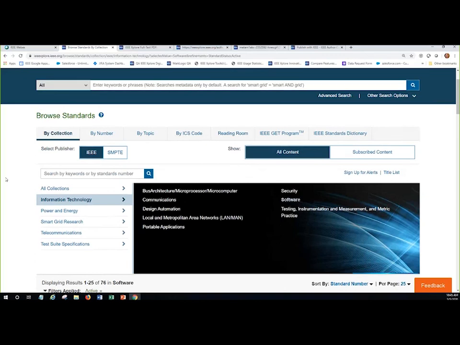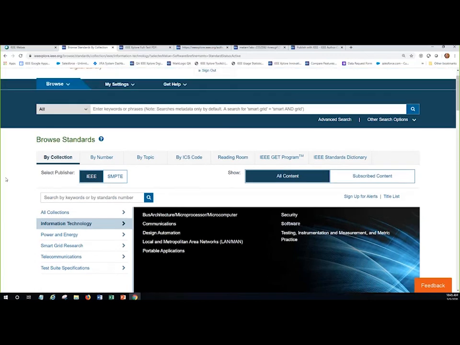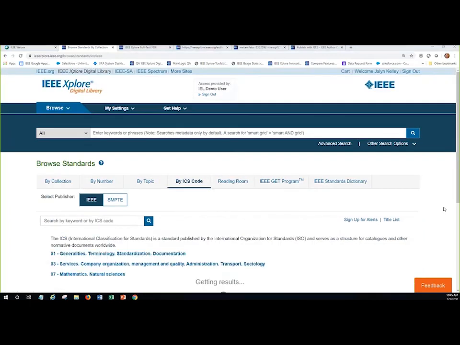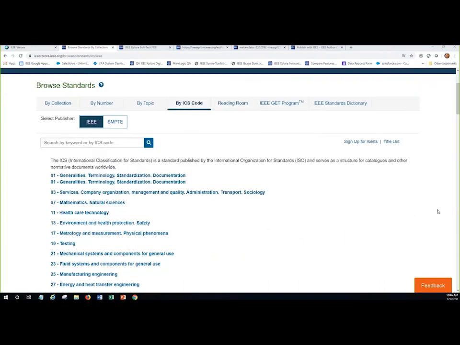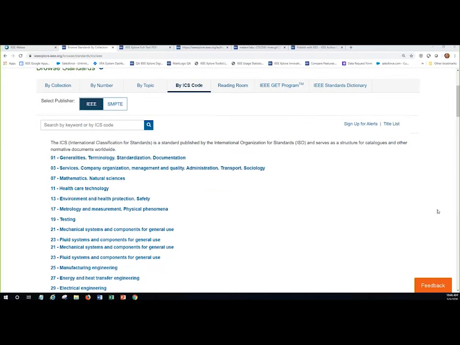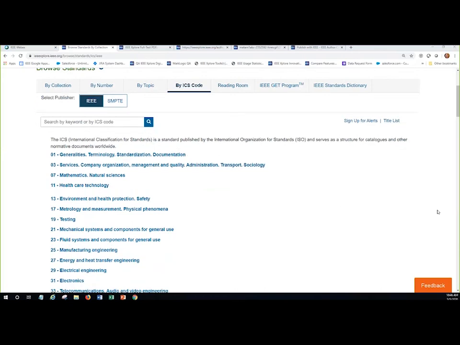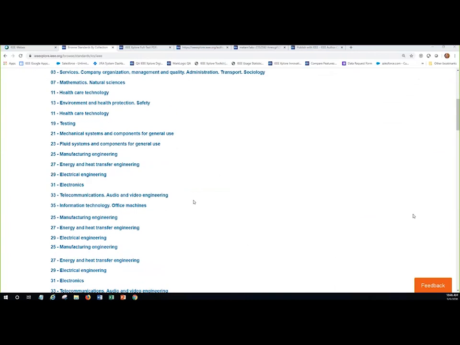If you are trying to browse topically, I would recommend using either the By Collection tab or this By ICS Code tab. So the ICS is an international classification for standards, which was published by the International Organization for Standards, or ISO. And it's basically a hierarchical thesaurus, so it allows you to start very broadly and then drill down.